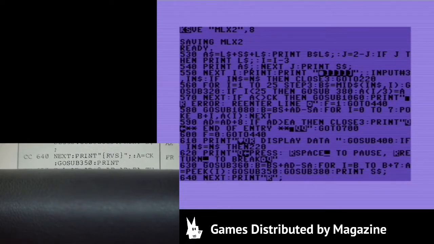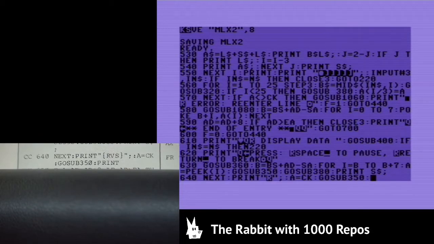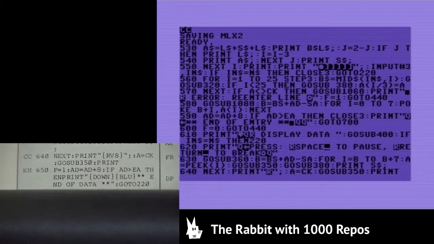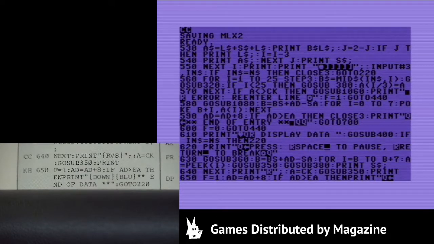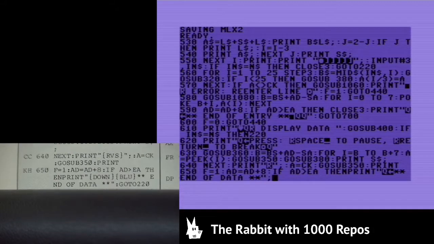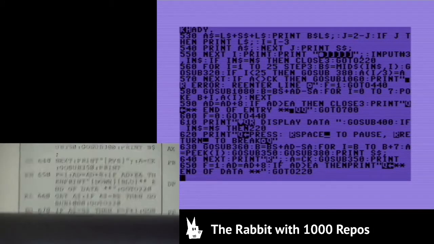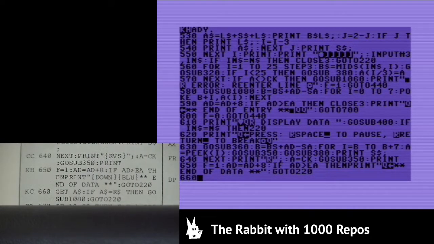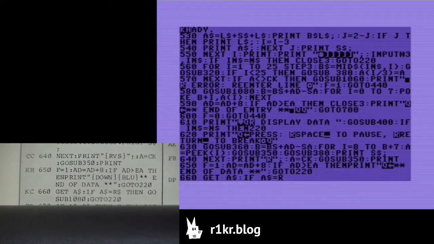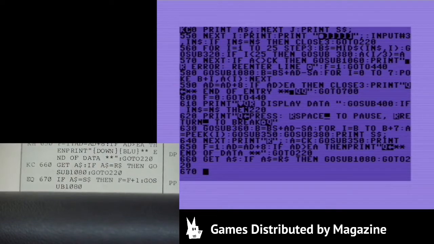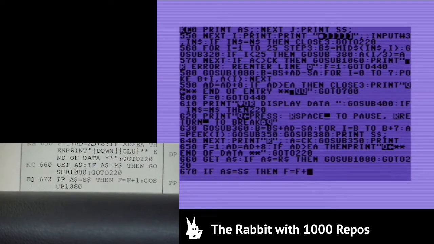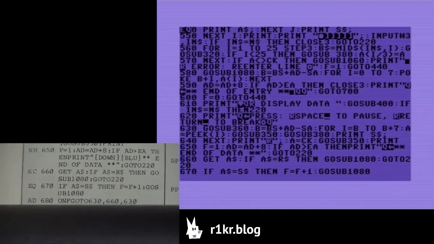Reverse. Print. CC. Blue. Moving right along. About halfway done this column. That's EQ. What?